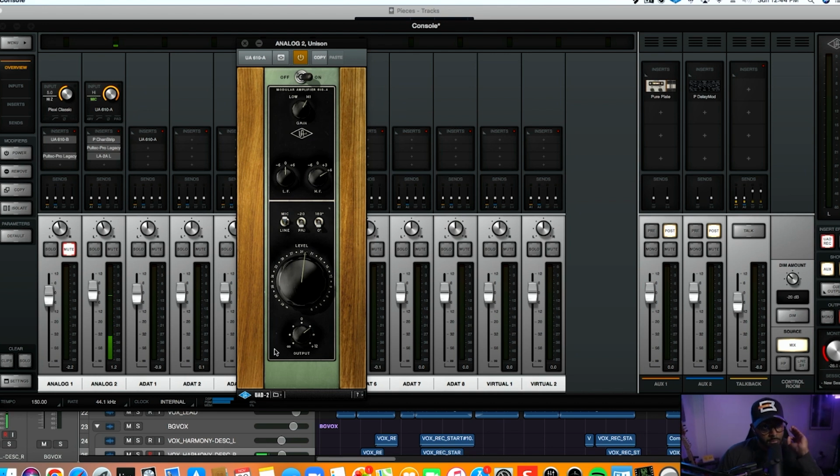So the SM7B is a quiet microphone, so basically what I did was bump up the output of it so I can get a really nice thing. And also, it's not a very bright microphone, so if I set this to 0, this is what it sounds like.